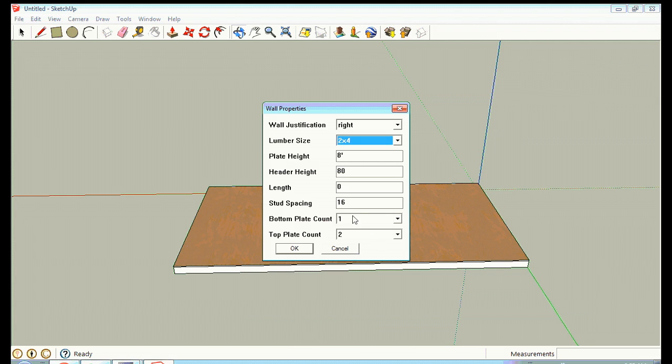This is your plate counts. You have a bottom plate which sits on the flooring, and generally that's just a single plate, and then you have a top plate, and that's what holds the roof on top of the walls.